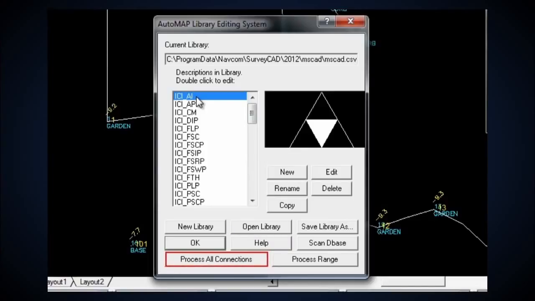The Process All Connections button will apply all the settings associated with the descriptions to all the points in your project that have those descriptions. Process Range will take you to the project screen, where you can select a range of points off the screen and have the Automap library apply descriptions to just those points. And finally, the OK button indicates that you are finished and closes the window.